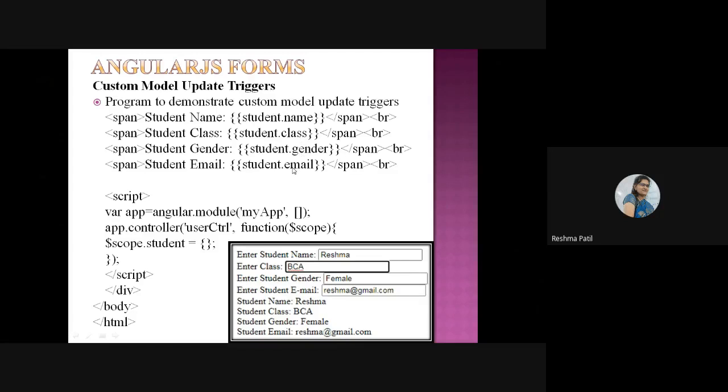Here is the module part where app is equal to angular.module myApp, then app.controller userController function with the $scope object. Here $scope.student. Here we are using the student property or attribute of the scope object to access the name, class, gender, and email. You can see the execution of the program here.